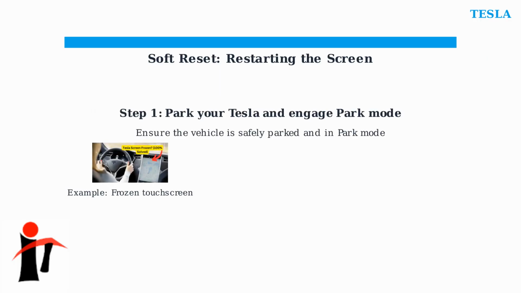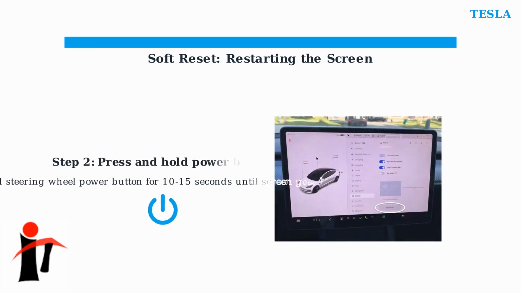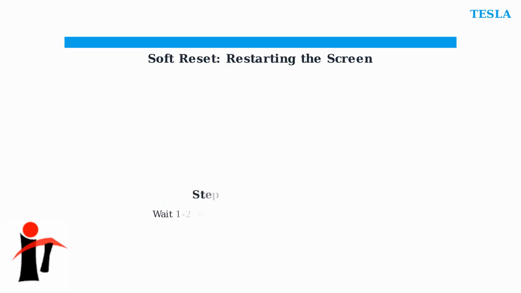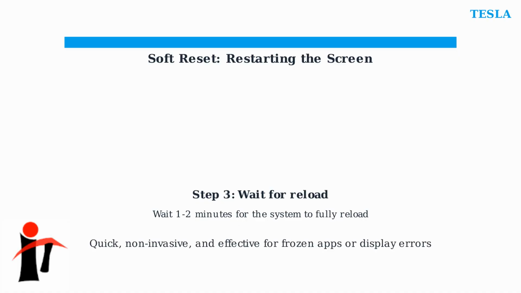To perform a soft reset, first park your Tesla and engage park mode. Second, press and hold the power button on the steering wheel for 10 to 15 seconds until the screen goes black. Third, wait 1 to 2 minutes for the system to reload. This method is quick, non-invasive, and effective for frozen apps or display errors.